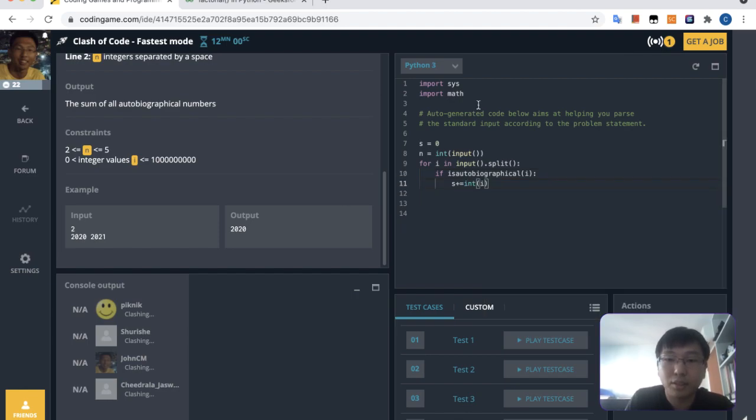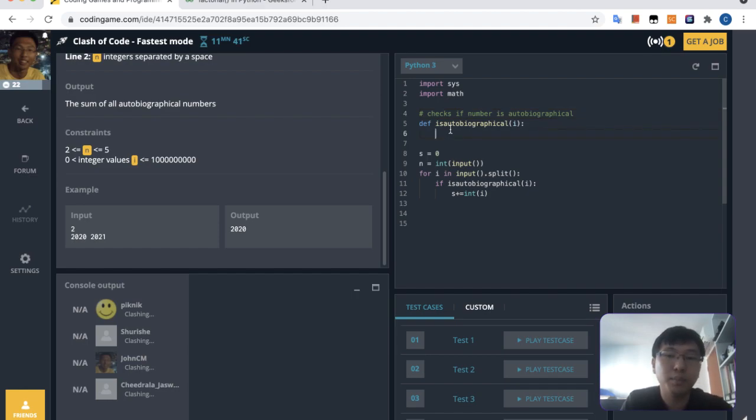Okay, something like that. So we define autobiographical here. So this one basically checks if a number is autobiographical. First we need to have a count of all the digits in that number. So what we should do is, the number is a maximum of 10 digits because of the property of this.